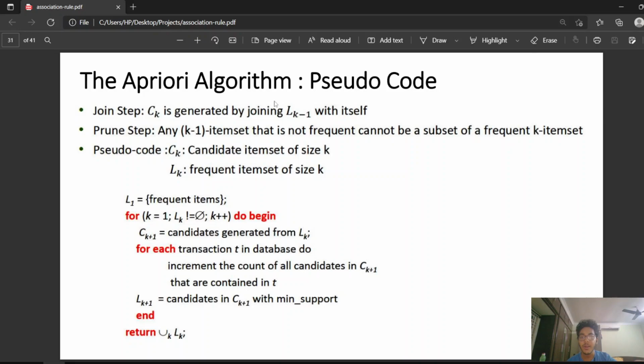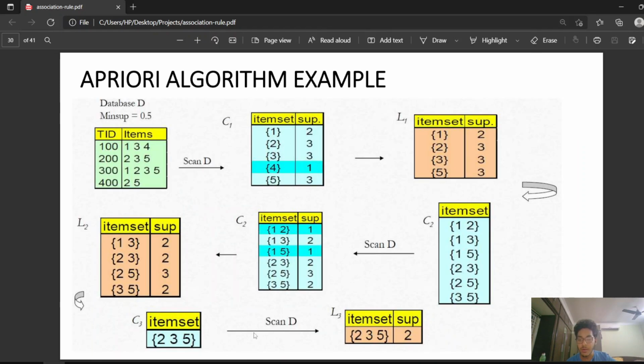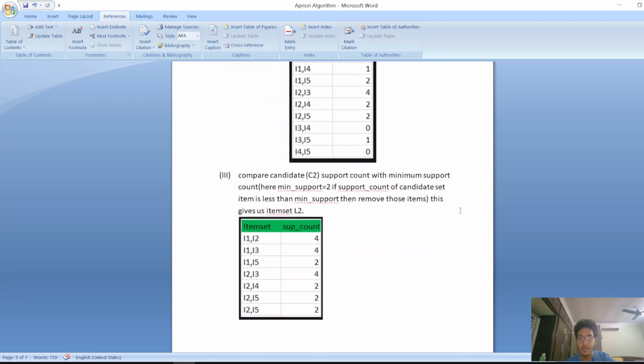This is the Apriori algorithm pseudocode. You can see. Now I'll explain it with an example.